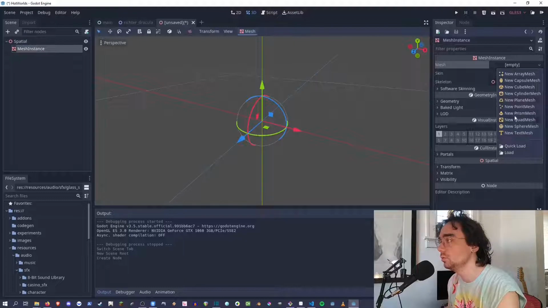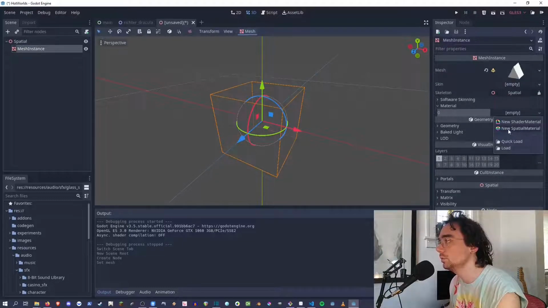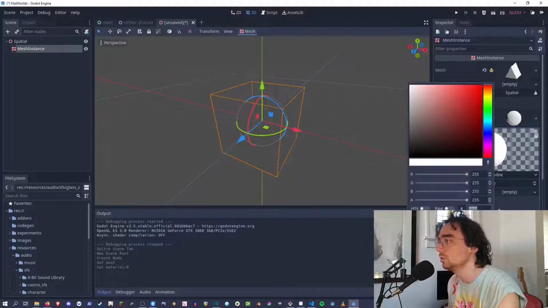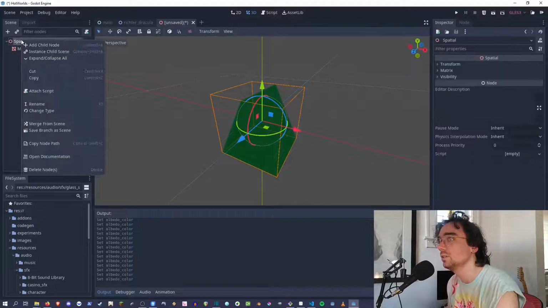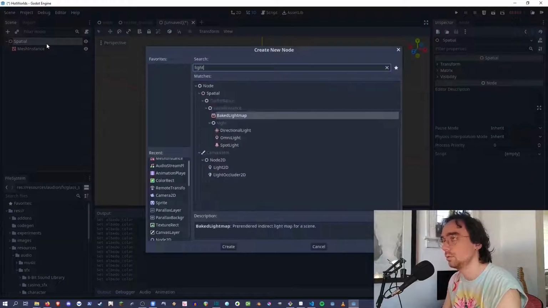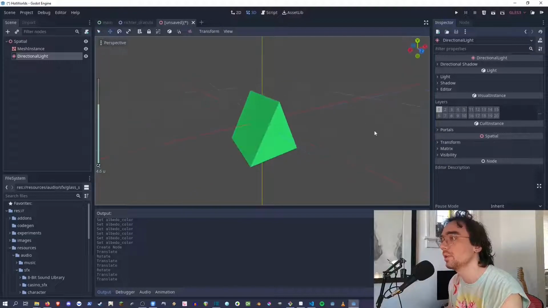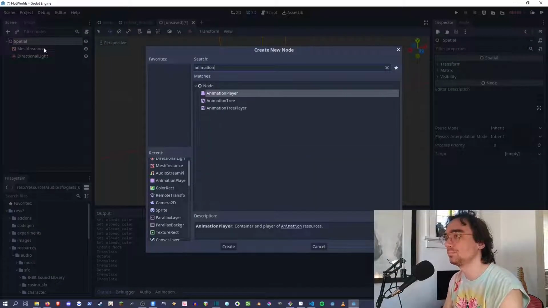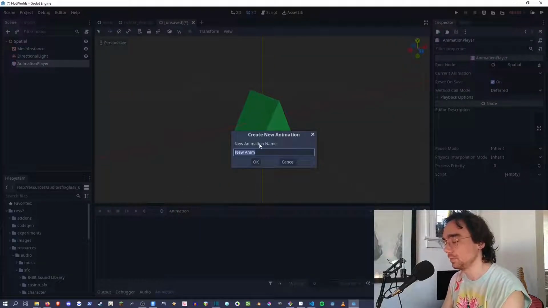Add a new material, spatial. So I do it right. I change the albedo. Add a light to the scene. Okay, so we have a light, we have a cube. New animation. Spin.